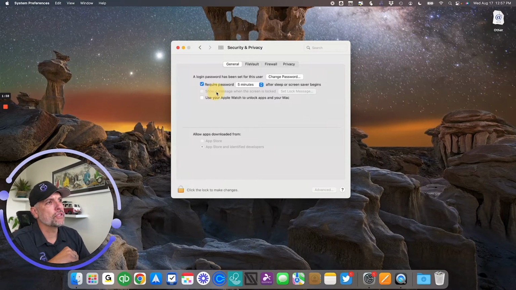This one here that you can see that's grayed out says show a message on the screen when it is locked. So when your screensaver does turn on, it locks the screen to where you have to re-enter your password or Touch ID to open it back up. Well, you could set a lock message on that screen. So something along the lines of this computer belongs to Simple Tech, or this computer belongs to John Doe, whatever you'd like to put there.